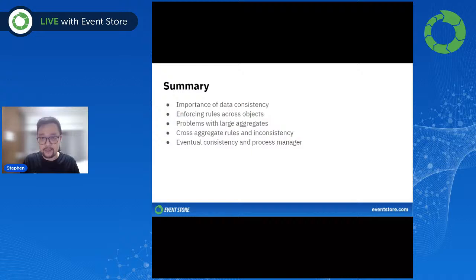We then took a look at how eventual consistency and process managers can help enforce consistency within rules that are cross-aggregate. And then we checked out the pros and cons between transactional and eventual consistency. And then finally, we looked at a rather simplistic method of how to draw up consistency boundaries, which would decide which rules have to be handled transactionally or eventually consistent.